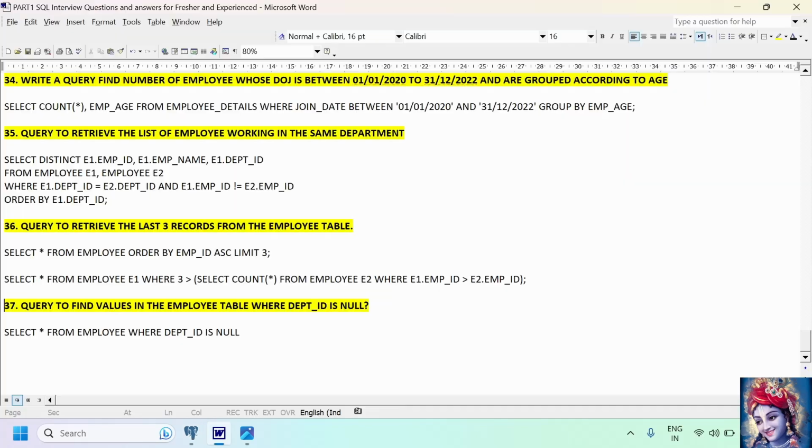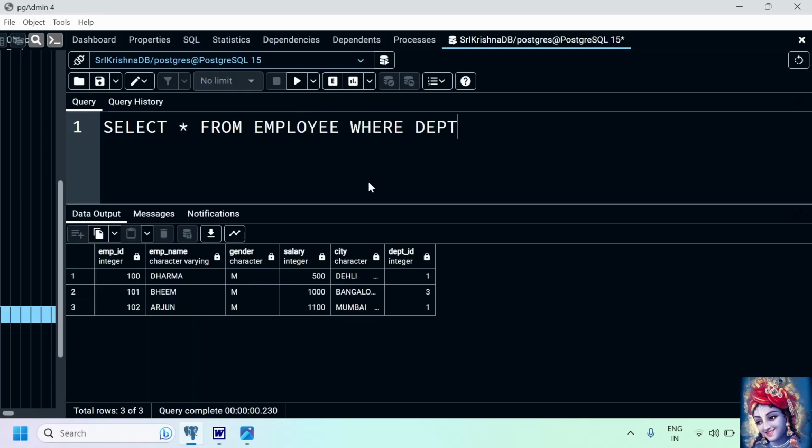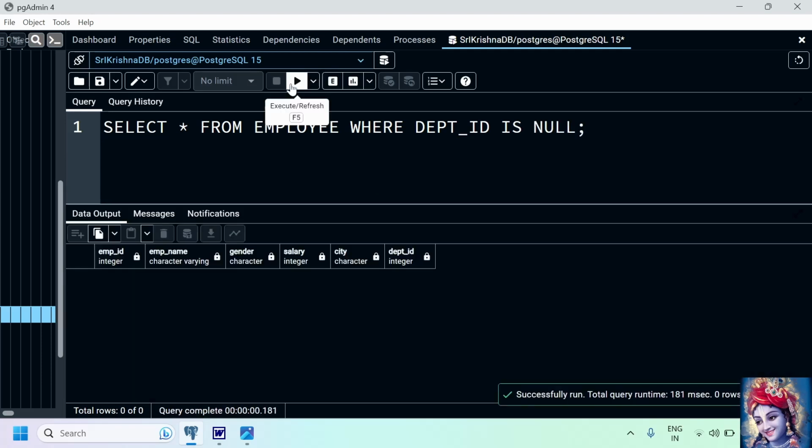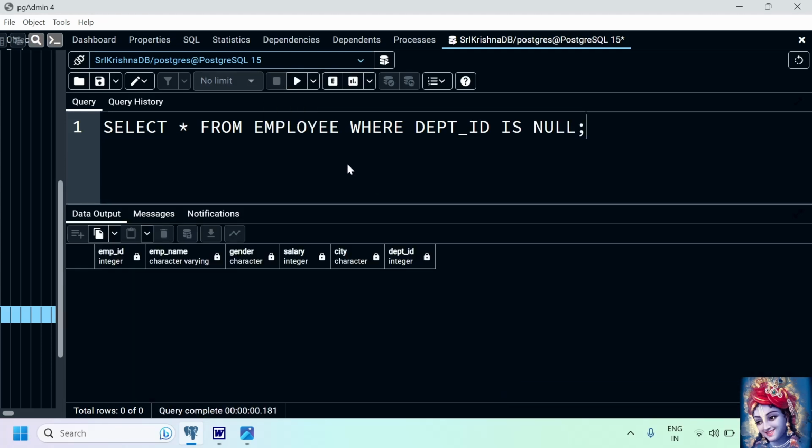This will return last 3 rows from the employees table. Let's see the next question. Write a query to find the values in the employee table where department ID is null. Select star from employee where department ID is null. Let's run this query. We can see that there is no employee present in employees table whose department ID is null.